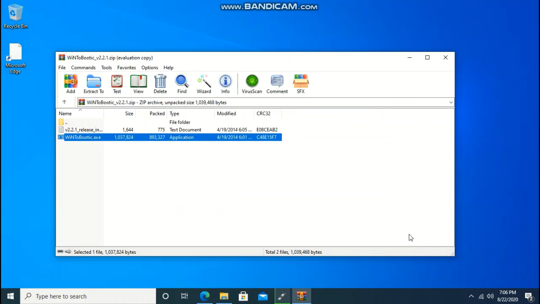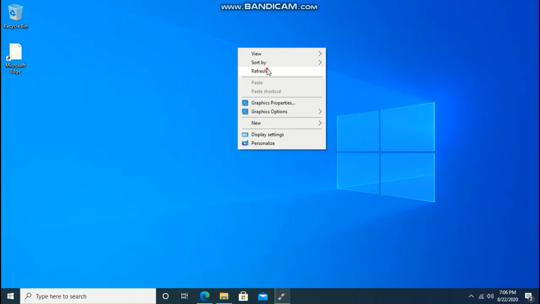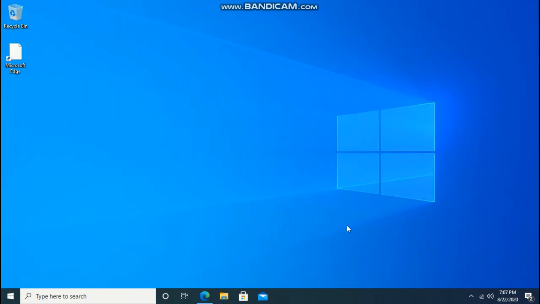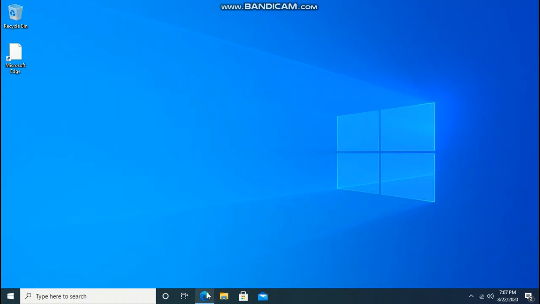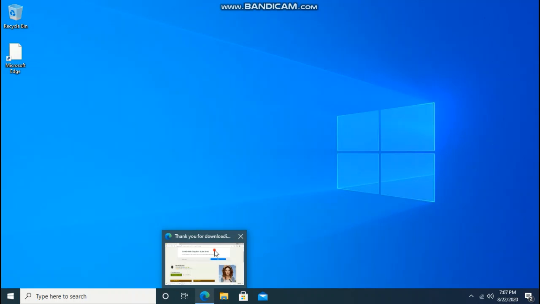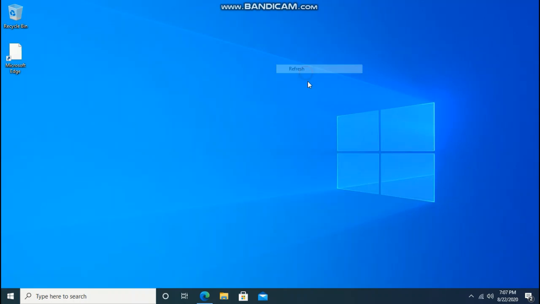Here you all can see this is still going on. It's 1.3%. When this is 100%, you all can see. Now I'll show you all same as before. When you open Win2Bootik, you have to insert the pen drive and select what to do. You all can see what image you want. I recommend Rufus because I am using Rufus and I like Rufus a lot.